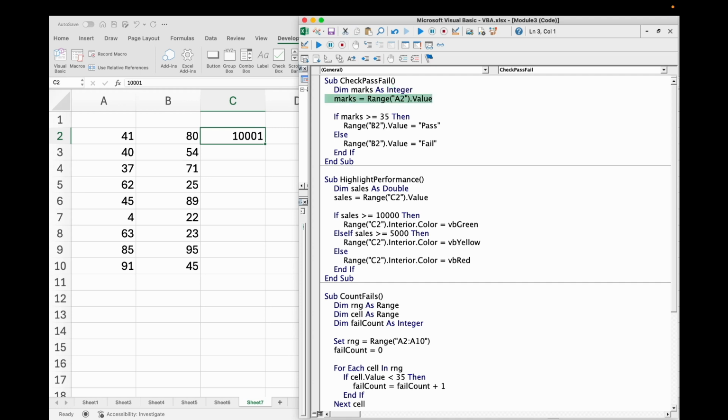In the second line of the code, what we are saying is range A2. Let's revisit the fundamentals. We have not defined a workbook or a worksheet here, right? So range A2 will work for any selected sheet. So if you are in sheet 1 or 2 or 3, it will take range A2 and its value and assign it to marks, right? So variable equals value is the syntax to assign a value to a variable.